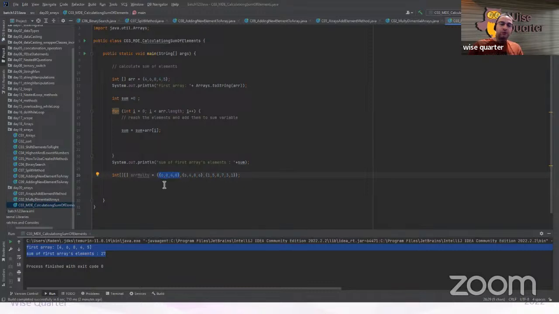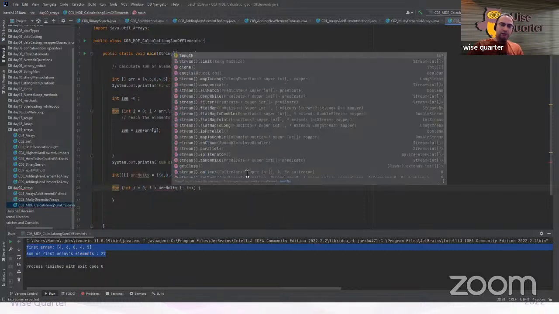To reach the first multi-array's elements, we will create a for I loop. This time I will start from 0, and I'm planning to reach all the elements, all the arrays here. So I will use multi-array's length, array multi.length.